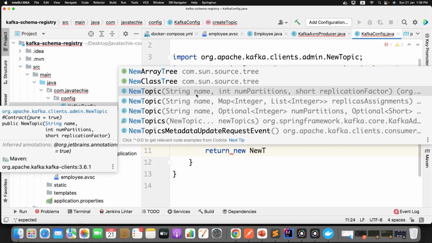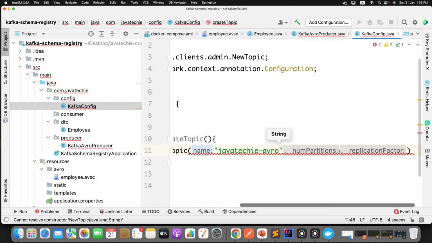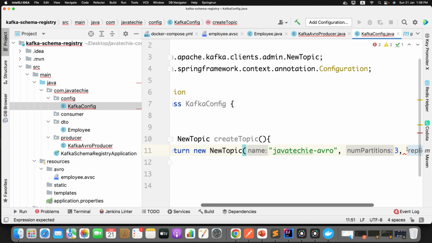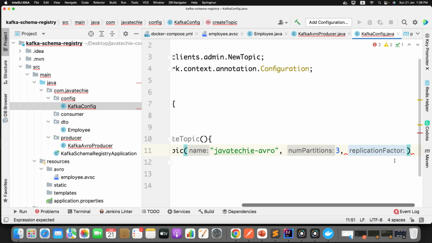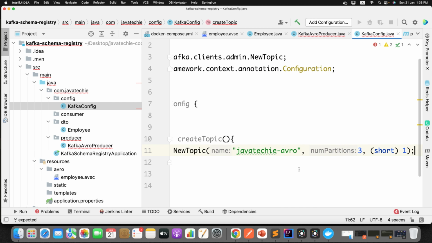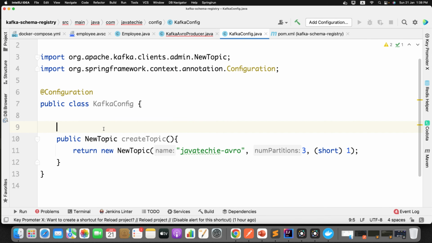See, if you observe here, you just need to define the name of your topic, number of partitions, and replication factor. So I'll define the name, let's say JavaTechie-Avro, number of partitions I want 3, and replication factor I want 1. So I can define 1. Just need to typecast to short. Just annotate this with @Bean. Let me maximize this. Yeah, define @Bean.